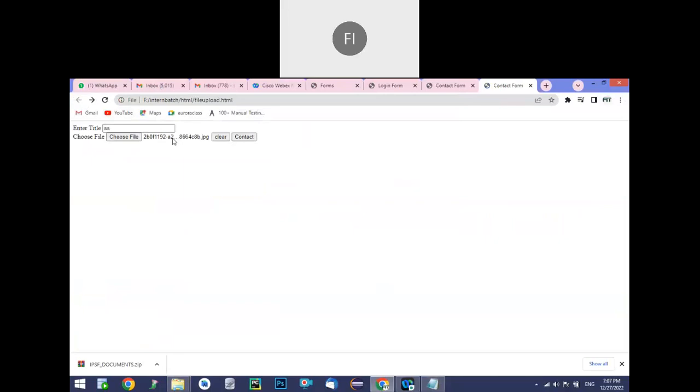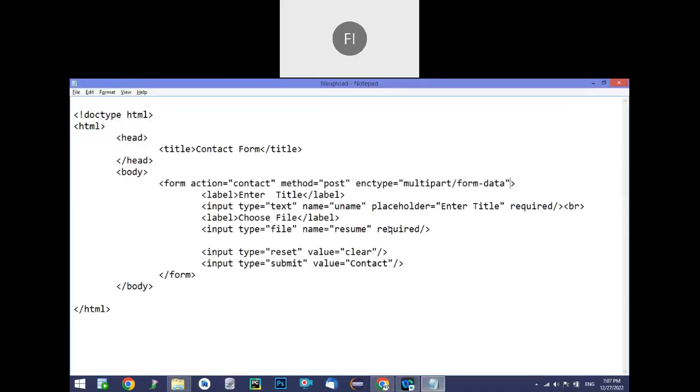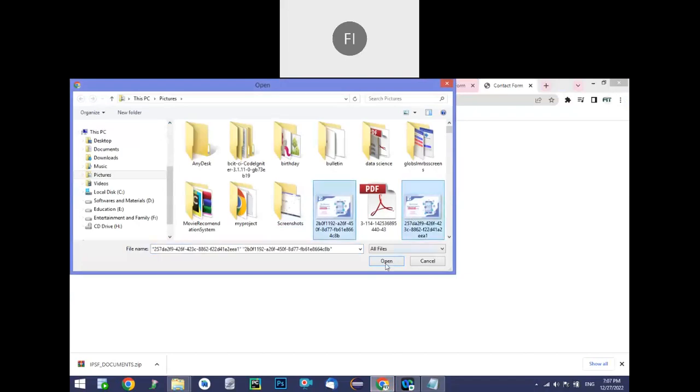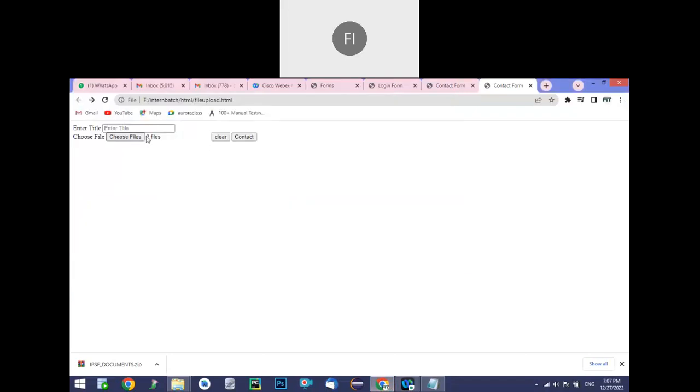But if you want to allow the user to upload multiple files, then only one change you need to do. Here you need to give multiple is equal to true. By this attribute you can select multiple files. For example, click and click, like that you can select and open. So two files are chosen here as of now.